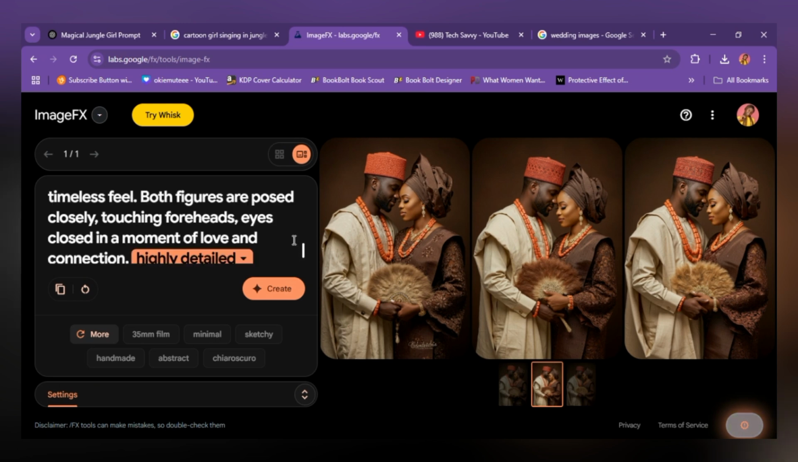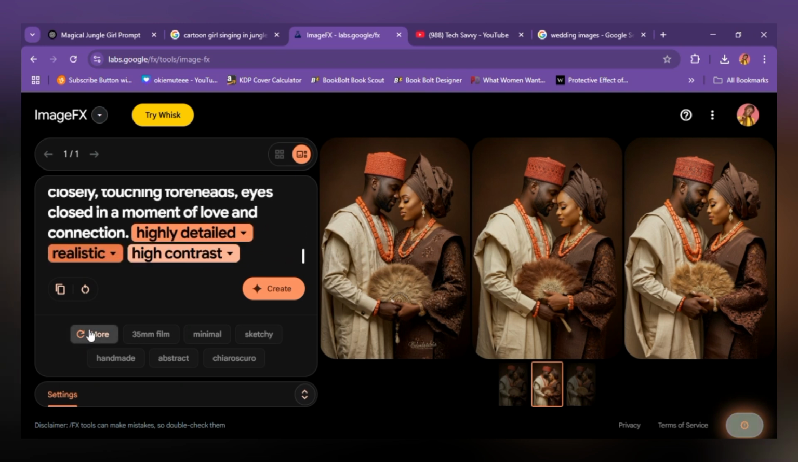Now, because I want this particular picture I'm generating to be as detailed as possible, when you come here, you're going to see the option for more and the rest. So I click on the more and I was able to select highly detailed, and I was also able to select high contrast. I was also able to select realistic. Do you understand? Now, these are very, very important when you're creating such images. And this was the result it gave to me.